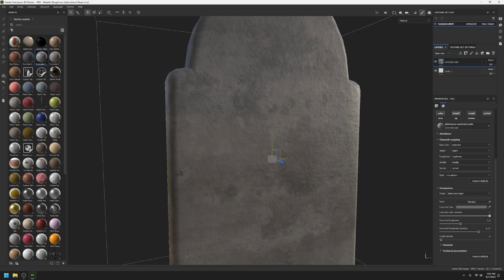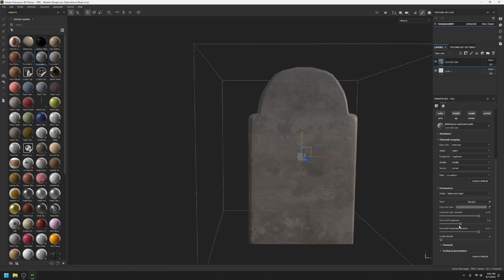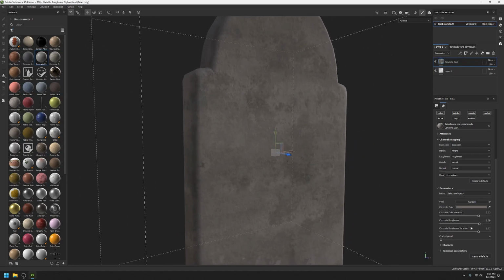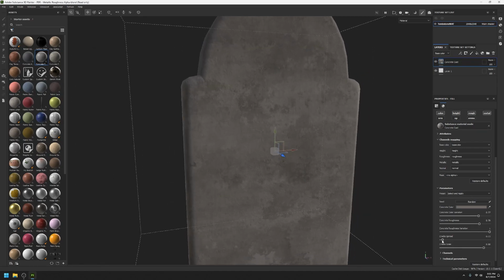Maybe up that color variation. I kind of like that. It makes it look really weathered. And I do want to kind of up that roughness. But I do like the variation. Let's see what the cracks look like and see if I like those.